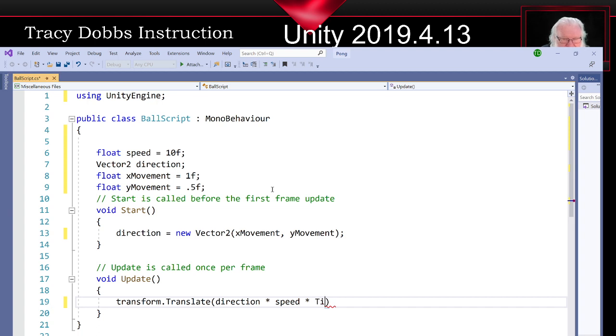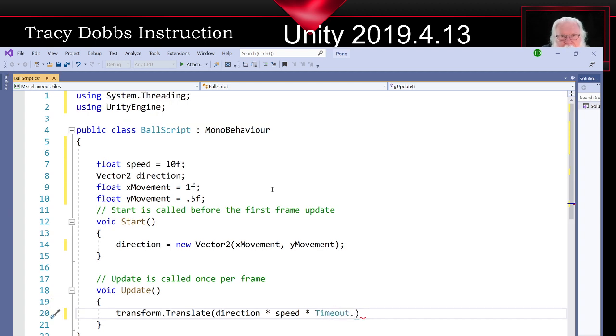So to slow it down and to make it more consistent in what it's doing, it's helping me out again. That's just supposed to be Time dot, and then there's a deltaTime. Close the parentheses and semicolon. Now then, I don't see any red on the screen, so that's a good thing.